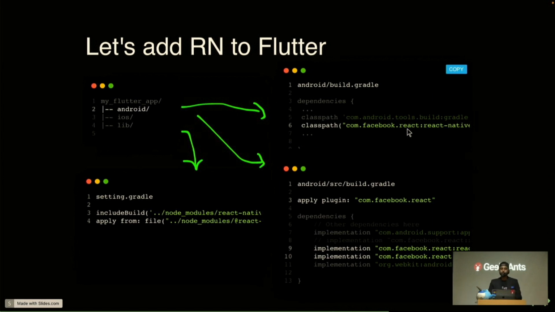So basically, we need to modify these 3 things. This is basically called adding React Native to an existing Android app. So this is the same thing. If you have a non-Flutter application, just an Android native application, you can also add with the same configuration the entire React Native application to the Android application. So these are the basic steps to do it.